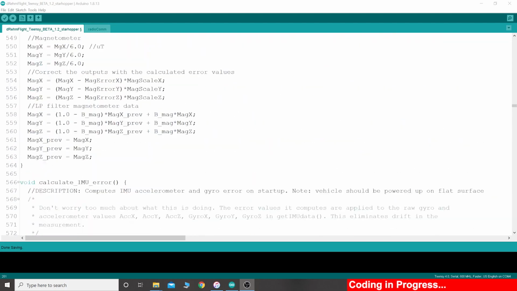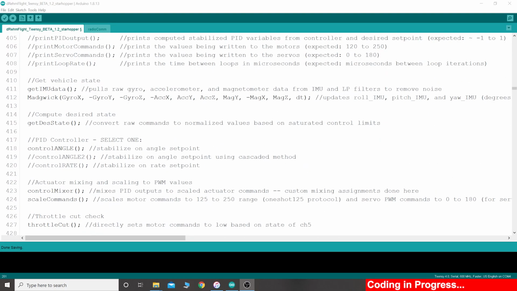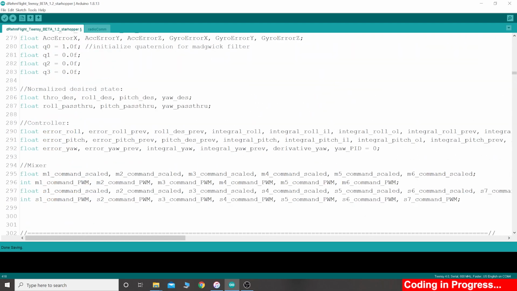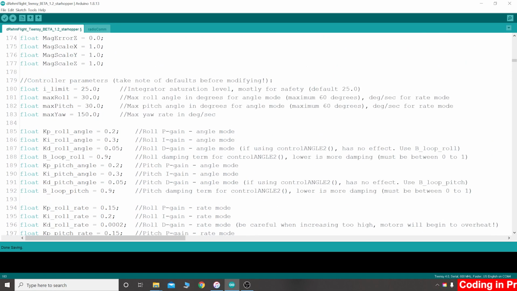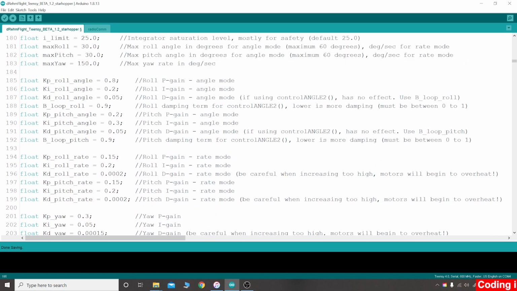I want this vehicle to be stabilized on angle set point, so I'll scroll up to the main loop and make sure that the angle controller is being used, and then scroll up to the variable declaration section to adjust some parameters. I'm setting my max roll and pitch angle to 30 degrees and max yaw rate to 150 degrees per second. Then I'll set some starting controller gains, which we'll tune later.